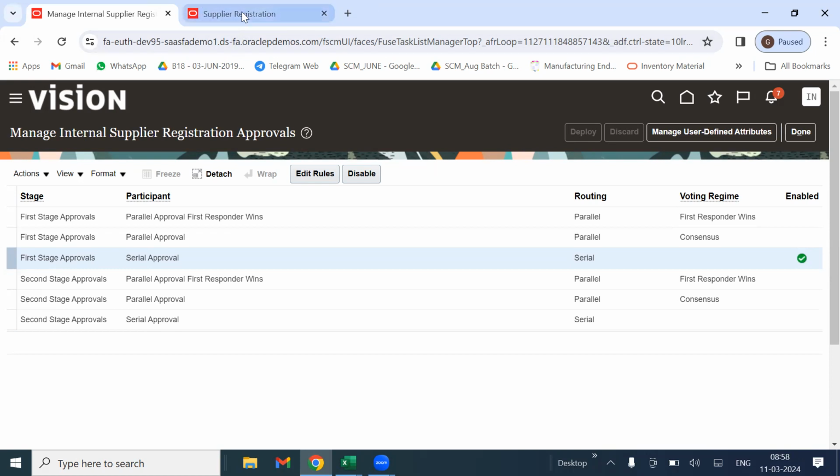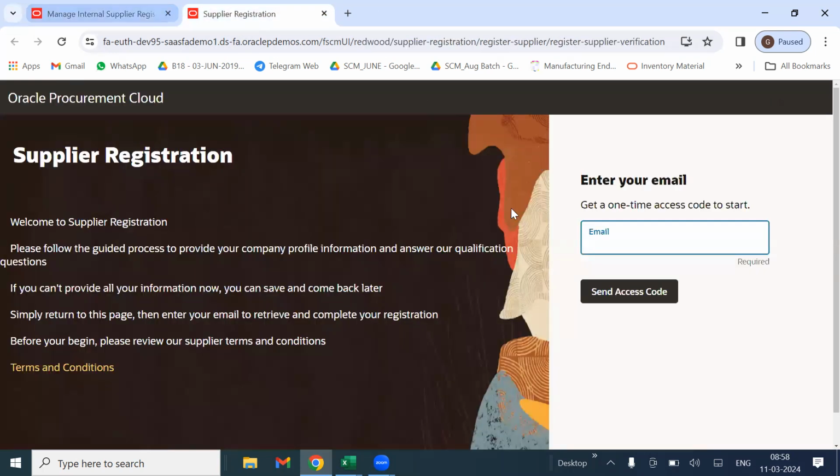But now I click on the URL link in the configure procurement business functions. Now I am the supplier, and I received this URL link from the buyer. Now I create myself. That's the external registration. In external registration, the supplier registers his profile in the application. In internal, the buyer registers the supplier profile in the application.